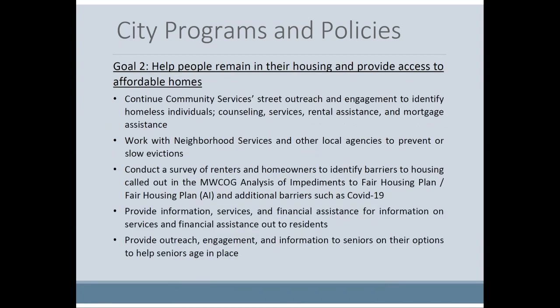Goal 2 is to help people remain in their homes and help people access better homes, both rental and ownership. The next several slides focus on this goal too. Both the city's community services and neighborhood services staff help people remain in their home or get into better ones. Partnerships these staff have developed with outside agencies and nonprofits can bolster efforts to help people remain in their homes or access an affordable home.